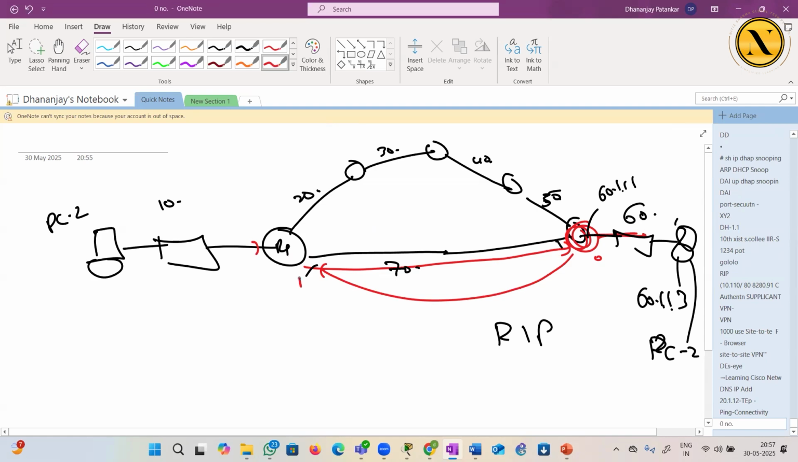So this guy will say, okay, through you, I'll reach in how many hops? 1 hop. Right? And this router is going to tell this router, hello, I go in 0 hops. So this guy will say, I'll reach in 1 hop to there. This guy will say, okay, you go in 1 hop, so I'll go in 2 hops there. Right? So this guy will go in 3 hops.